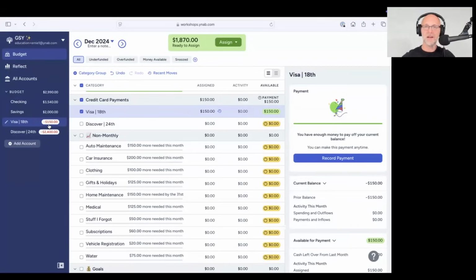And again, this is my pay in full card. So for those of you that have a pay in full card, and when I say pay in full, I mean you pay the balance down to zero or you pay the statement balance without paying interest. I treat both situations the exact same in YNAB. That payment number always matches my balance. 150 available to pay, I owe $150. This one's good to go.